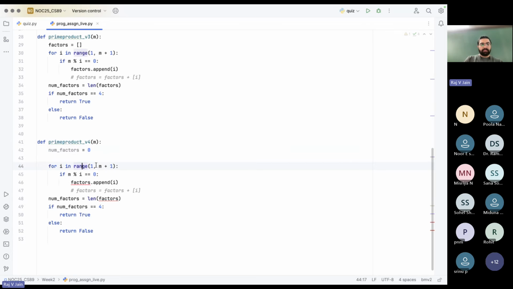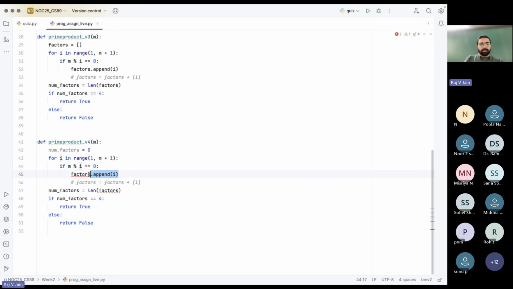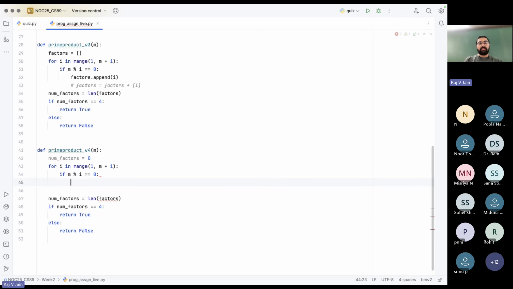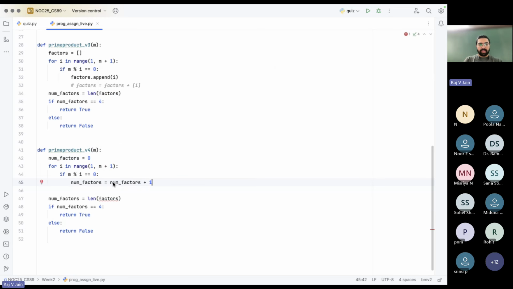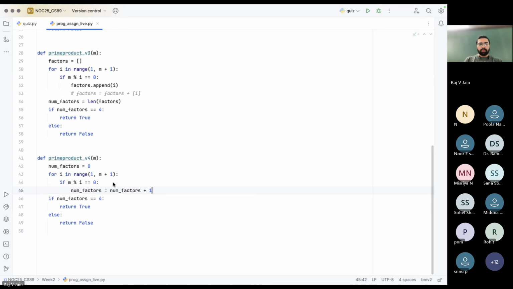Initially we'll say the number of factors is 0. And whenever I find a factor, what should I do ideally to this number of factors variable? I should increment it, correct? So I can just say number of factors plus 1. That's it. So there is no need to store any factors. You just need to store one integer and this will give you the answer.